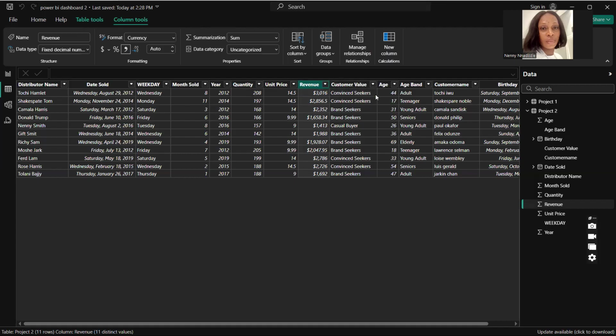So this is the customer value. We categorize the customers in various forms. Like we have the convenience seekers, we have the brand seekers, we have the casual buyer. So they were categorized based on how much product they buy first, then how often they patronize us. So that's what brought about this category. This is their age band, whether it's an adult or teenager or senior or elderly. This was categorized according to their age.